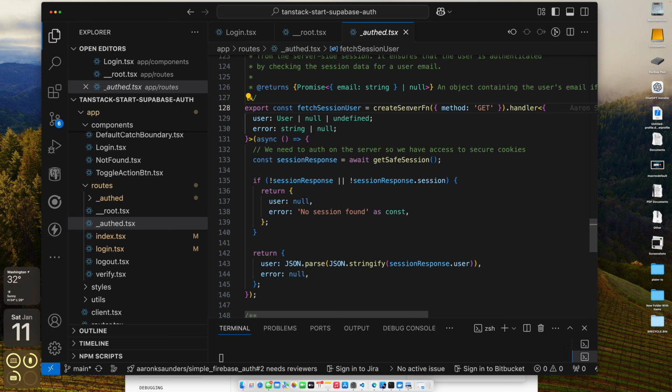Server functions are created with this call. To create a server function, you specify a method, and then you specify a handler. You can also specify a validator. For this get, there is no validator. So we just have this handler, and it returns a type of user and a type of error. I make this get safe session call.